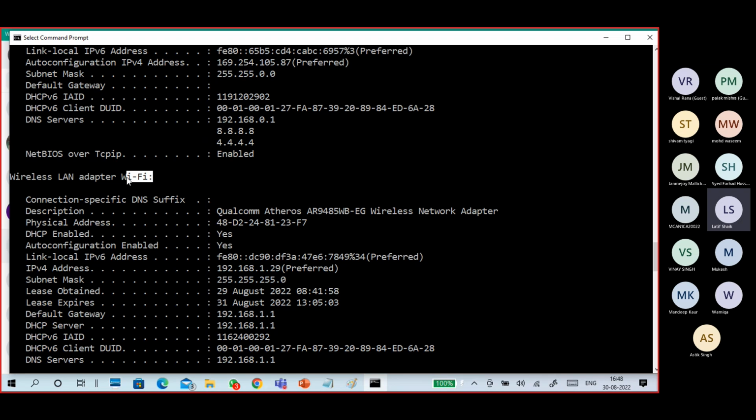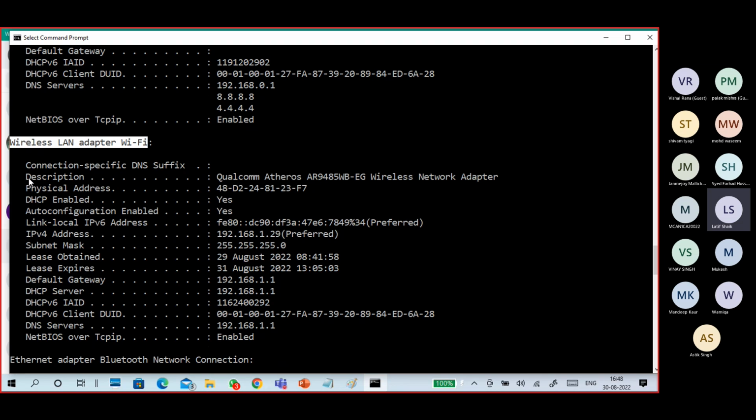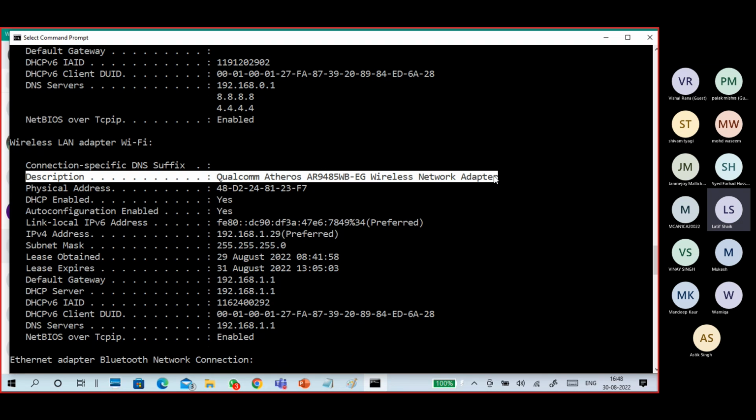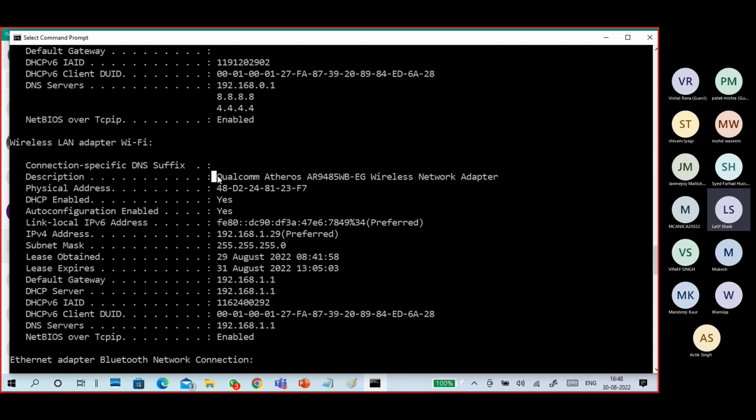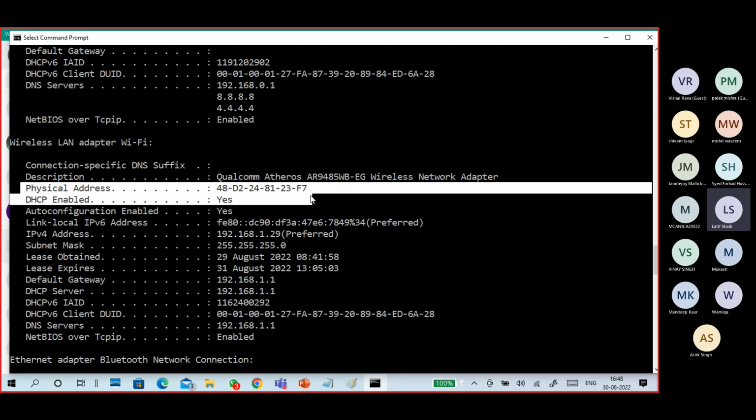This is my adapter, right? So this is the wireless LAN adapter. The Wi-Fi name is Wi-Fi, and it is showing the description. So what is this description? It is showing your adapter name. Your physical address means this is the MAC address.